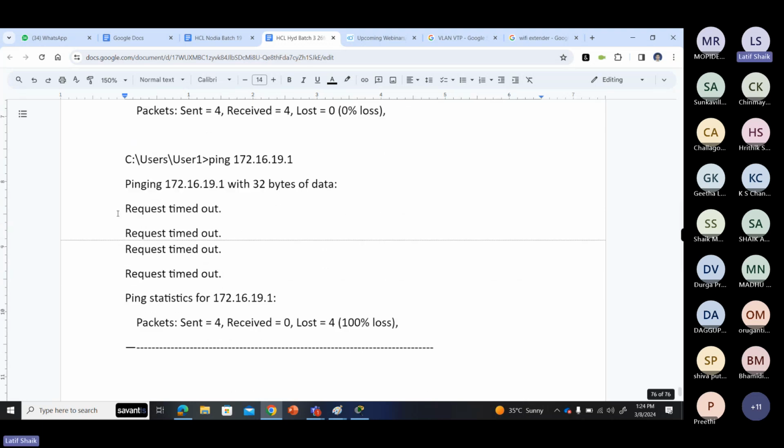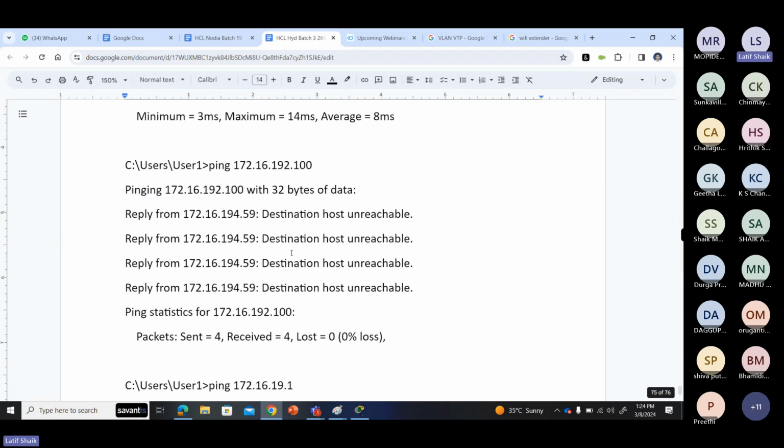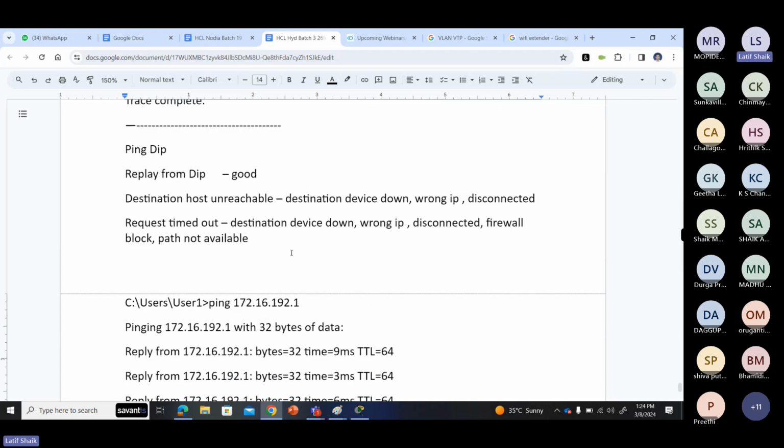If you get a reply as request timed out, it is the destination device's firewall blocking. The destination device's firewall is blocking your connection, which means you are able to reach up to the destination, but that firewall does not allow you.